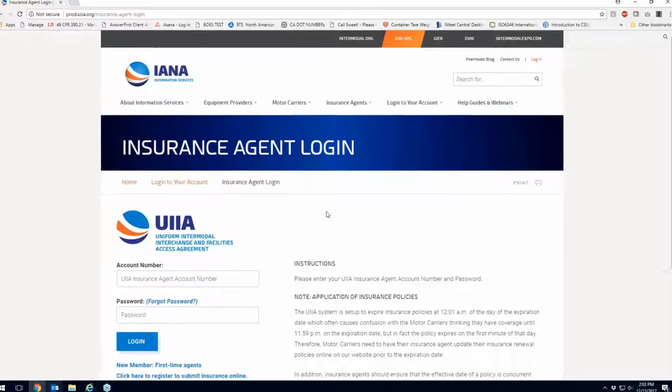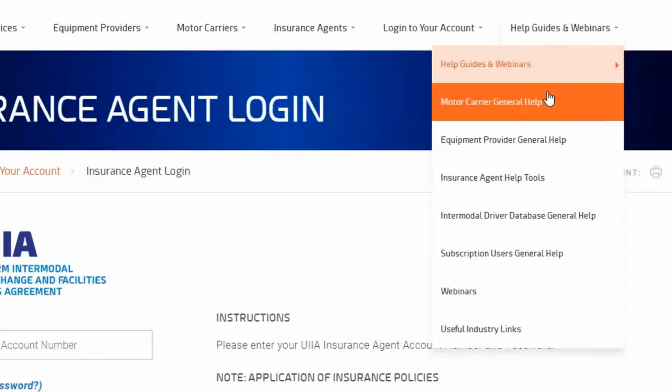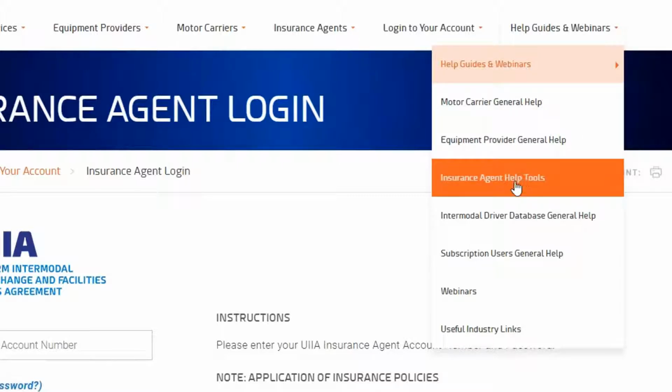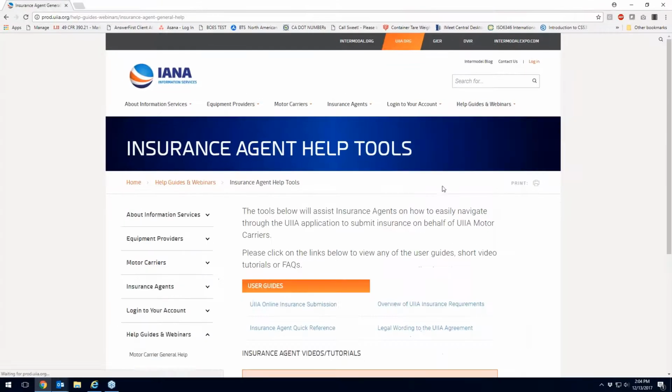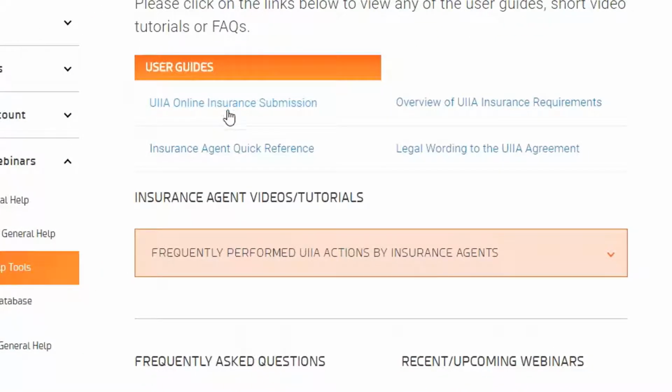Another new feature that we've added on the new website is dedicated help pages for each of our users. If you hover over the Help Guides and Webinars tab, you'll see that there's a general help page for each of the users, including the insurance agents, that will have help tools that will allow you to access user guides for how to submit insurance online. There's a quick reference for insurance agents available, an overview of our insurance requirements required under the UIIA, as well as the legal wording to the agreement, because sometimes agents will ask for the actual wording of the UIIA agreement document.